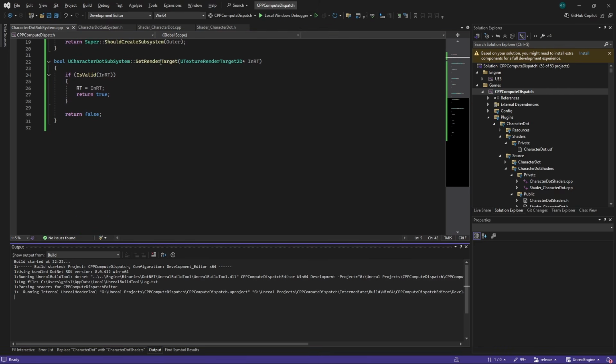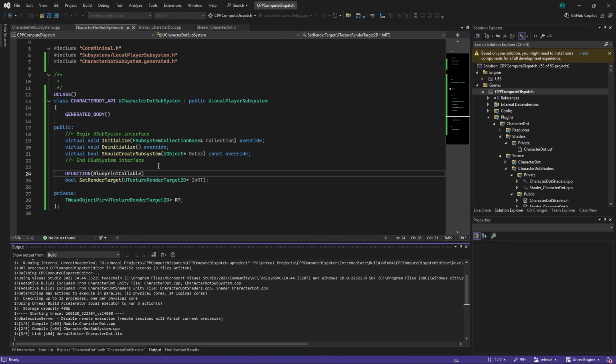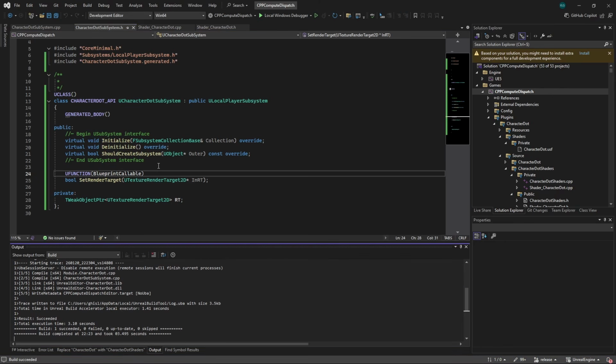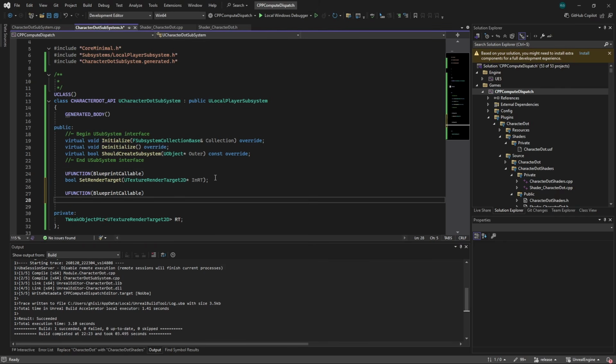Compile. Whoops, typo. Yep, all good. Next, let's create a blueprint exposed function to draw the render target. So again, UFUNCTION BlueprintCallable, bool DrawRenderTarget.